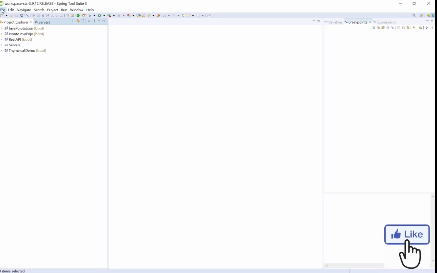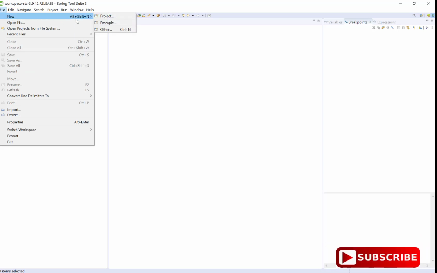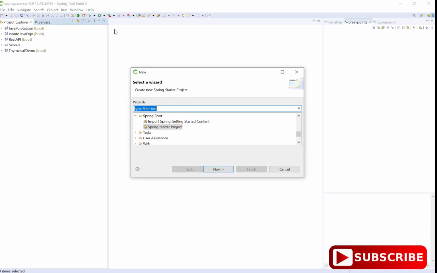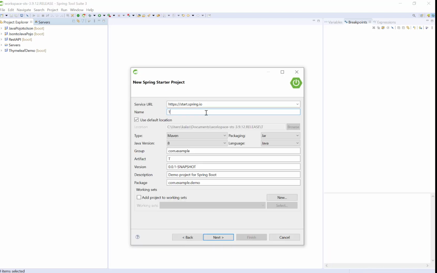Click on File to create the project. Select Spring Starter Project. Give the project name as Time Leaf App. I will change the package name as com.timeleaf.demo.